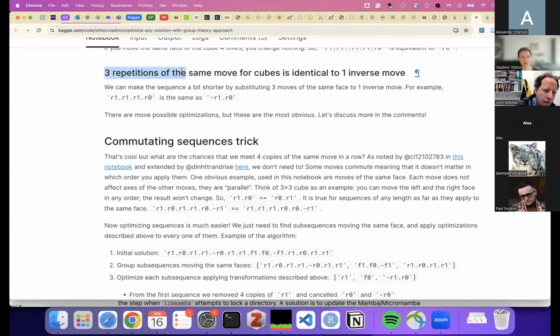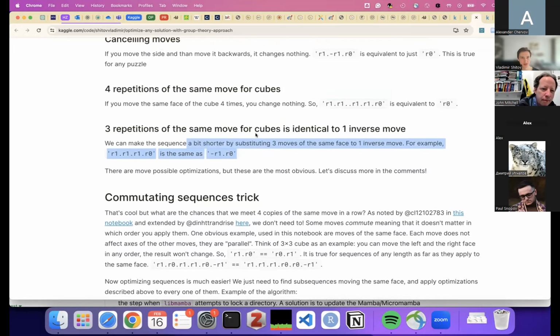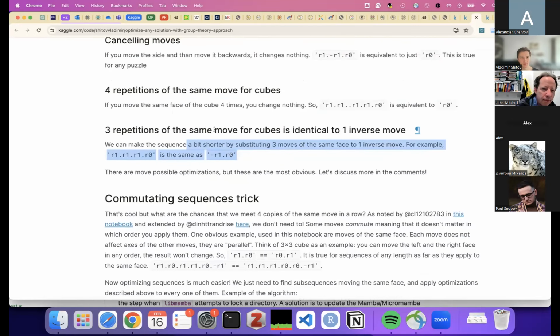Yeah, and also if you have 3 rotations of the same face, you can just substitute it by a rotation of the face in the opposite direction and gain a smaller number of moves. Yeah, so these are core ideas.